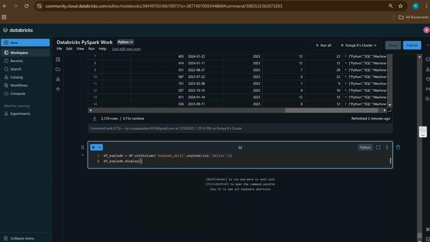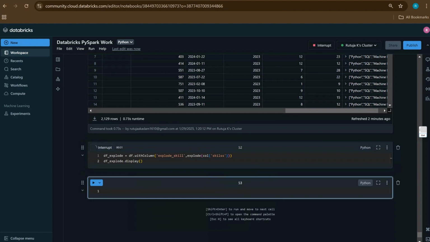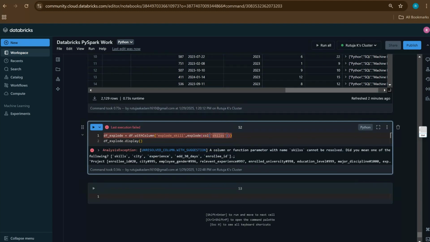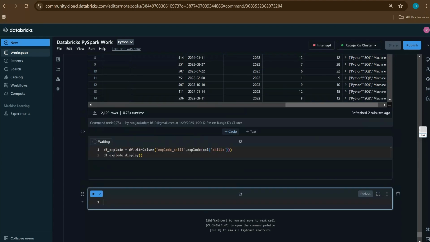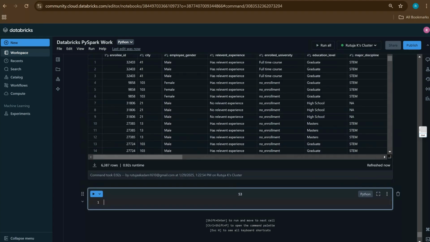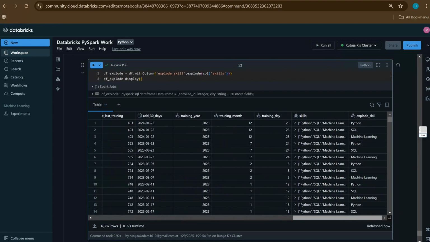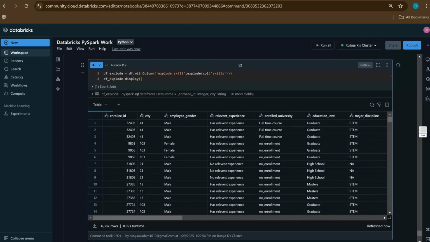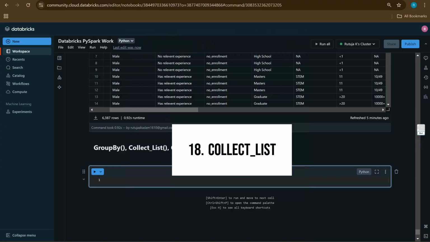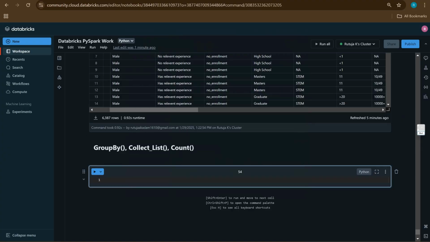Then we will use the display function. I think it will give an error because I have made a typo here. So this is our new data frame df_explode, and in this we can see that earlier we had these skills as a list of values, as an array, right? But now the explode function is working properly, and it is giving me three different skills as three rows for each enrollment ID. Now let's try to see the group by, collect list, and count functions.